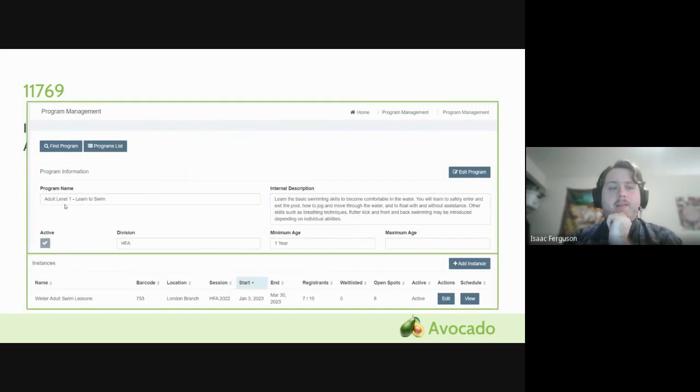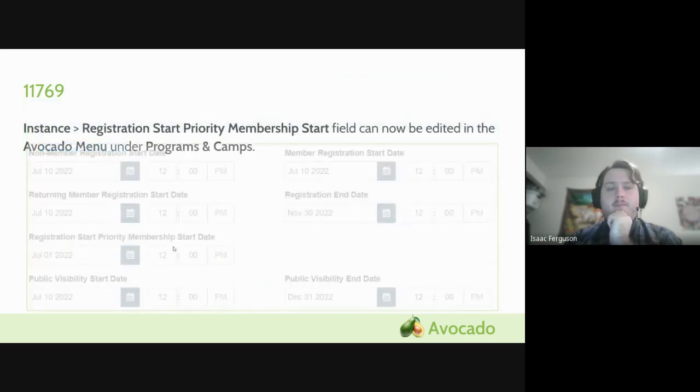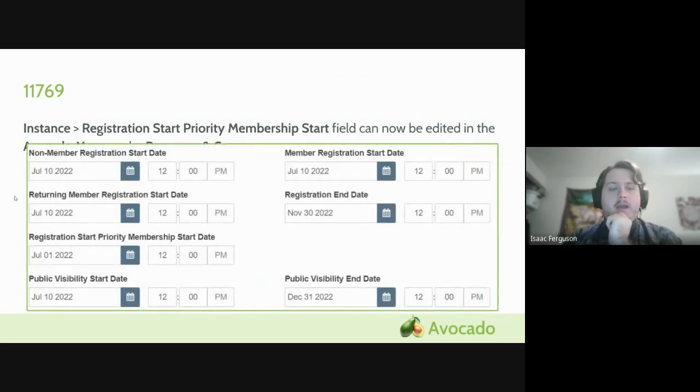So we're in the menu. We have an instance pulled up. And from here, I can adjust the registration start priority membership start date. This will give priority membership holders a bit of a head start registering for that. And again, I can do this now from the Avocado menu. I don't need to adjust that in the backend.